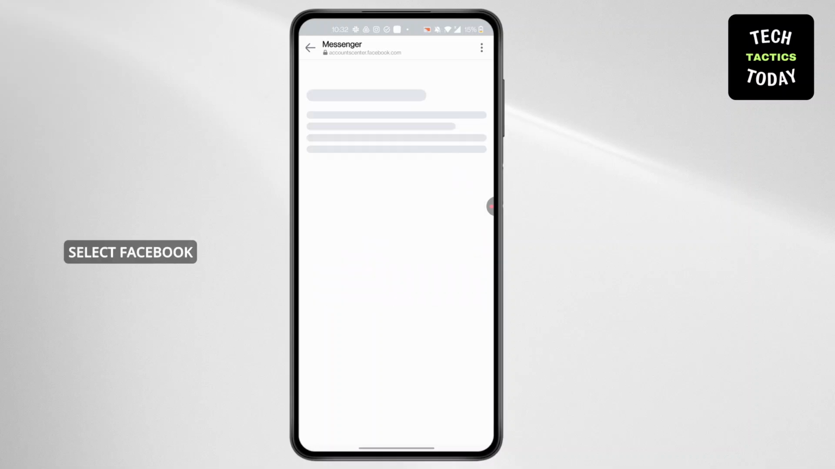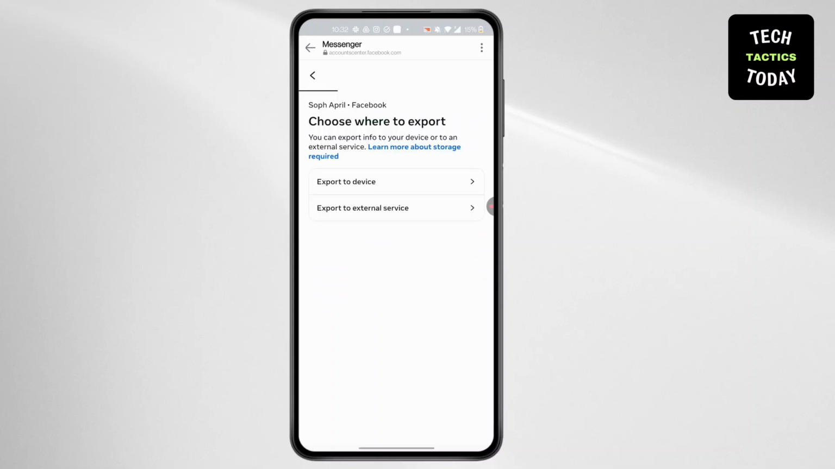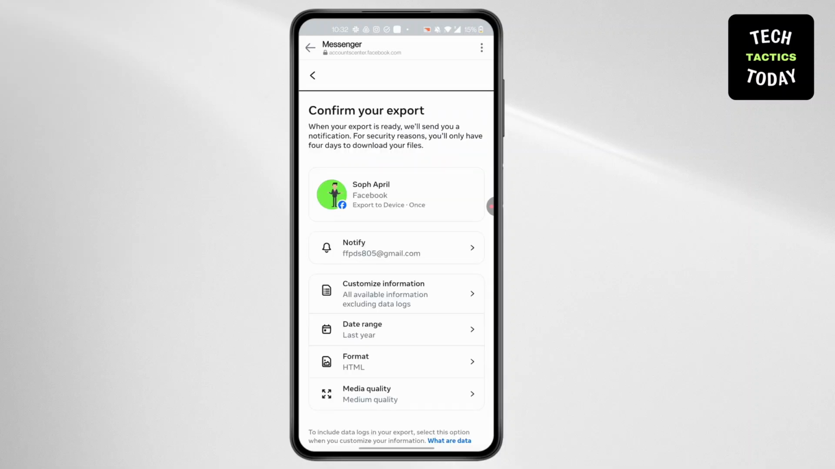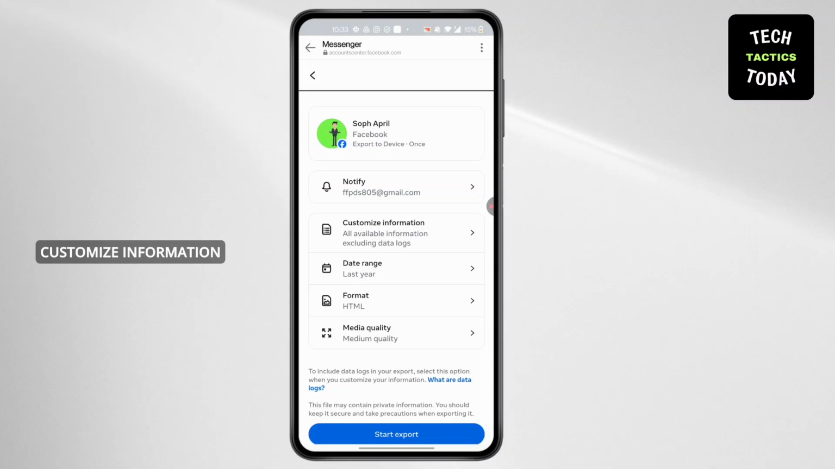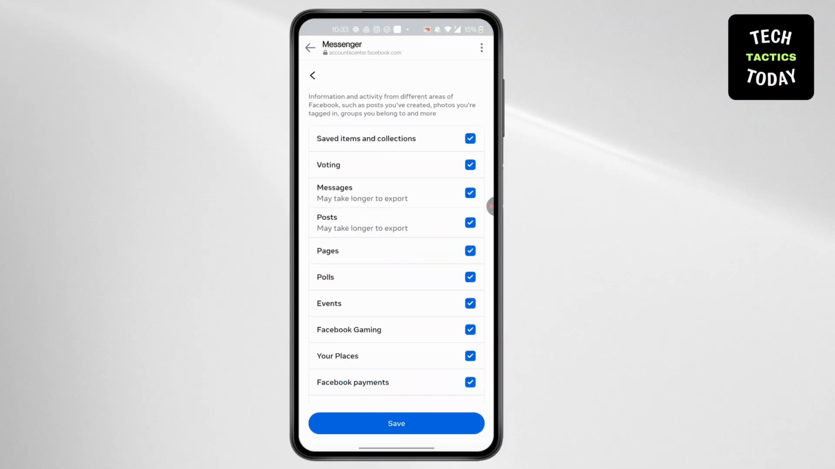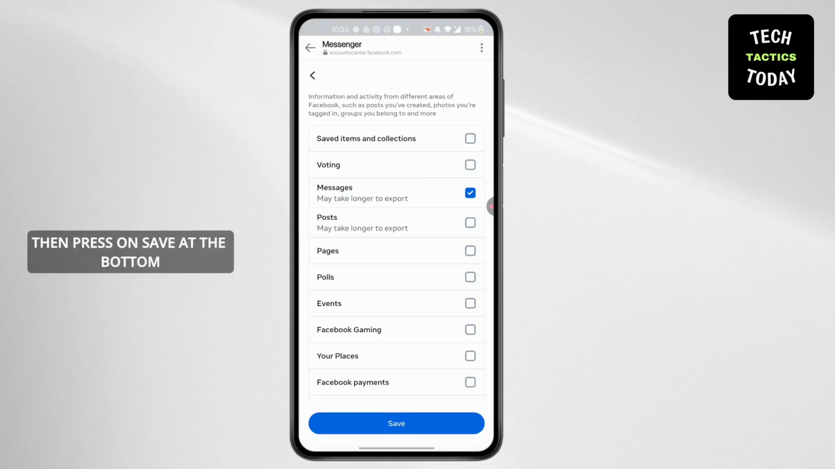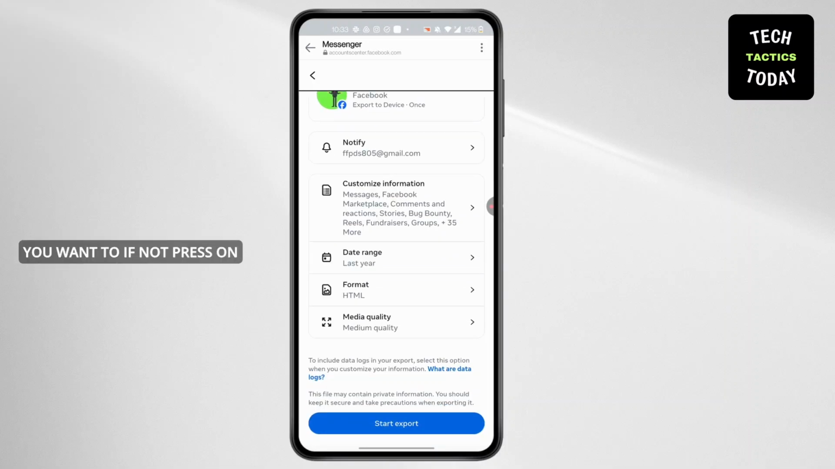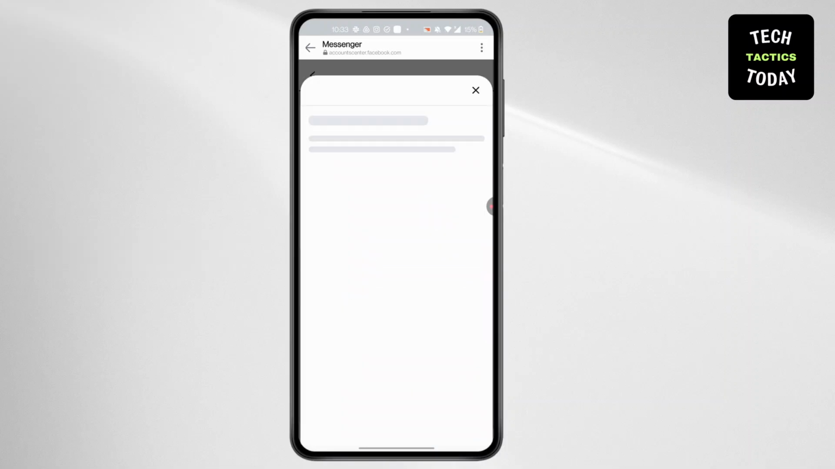Select Facebook. Export to device. Customize information. And select Only Messages. Then press on Save at the bottom. After you've done that, select the date range if you want to. If not, press on Start Export at the bottom.